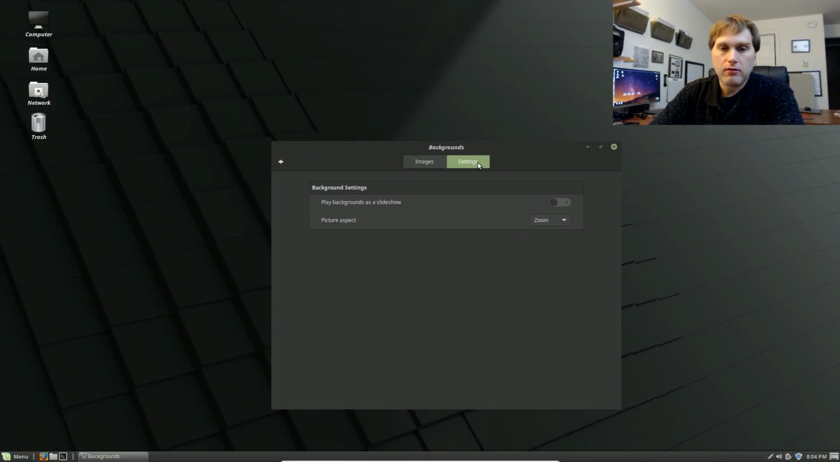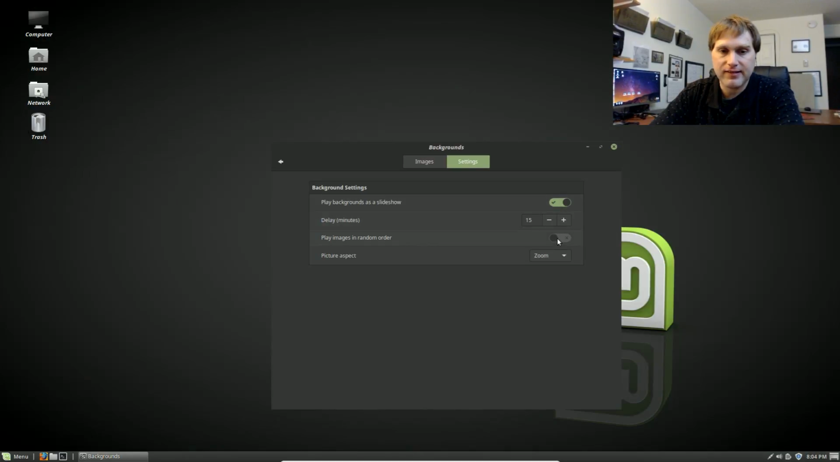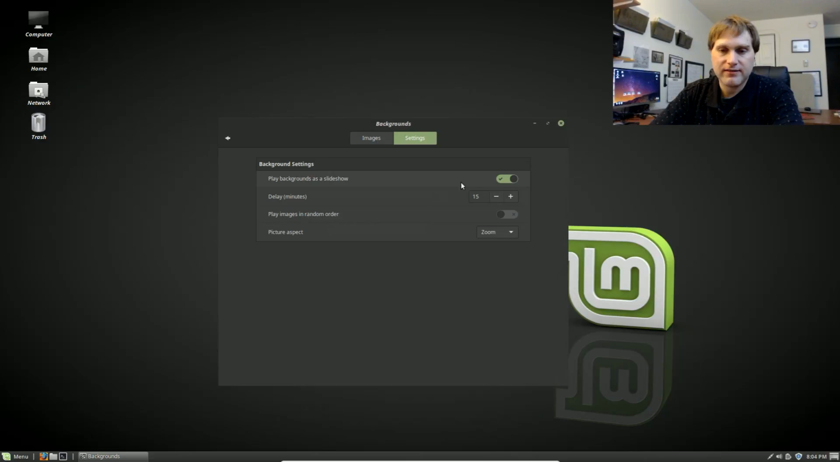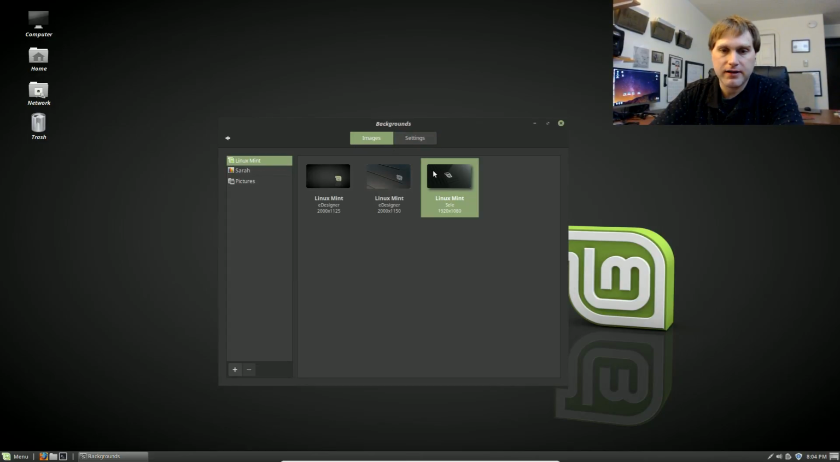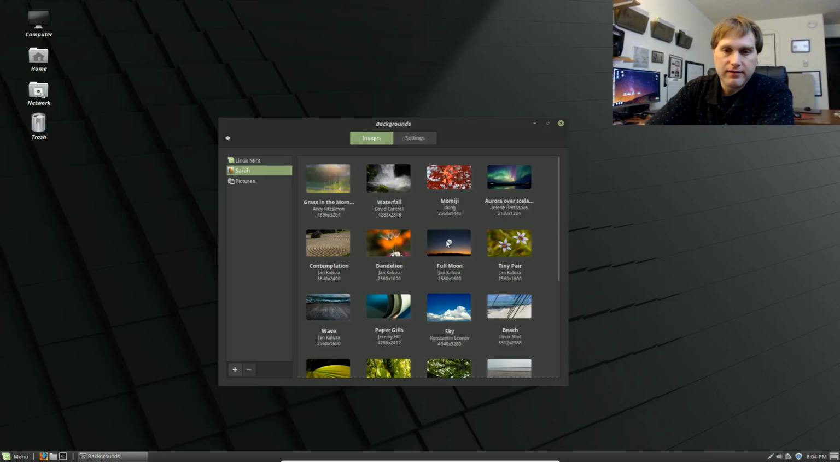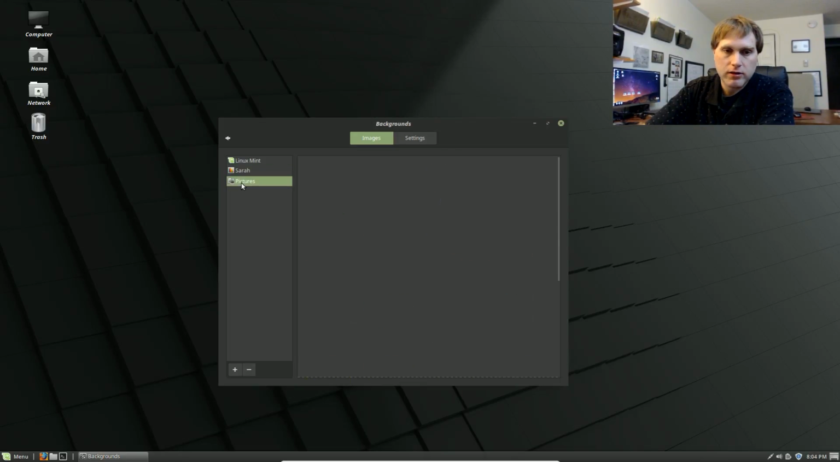You can toggle looking at various settings here. If you want to have all of your desktops go, you can set this as a slideshow, and then it will play them in a random order, changing the desktop images kind of randomly. I'm going to go back to that one again. All right. You can also come down here and look at some other images that were included, or you can use your own pictures folder.